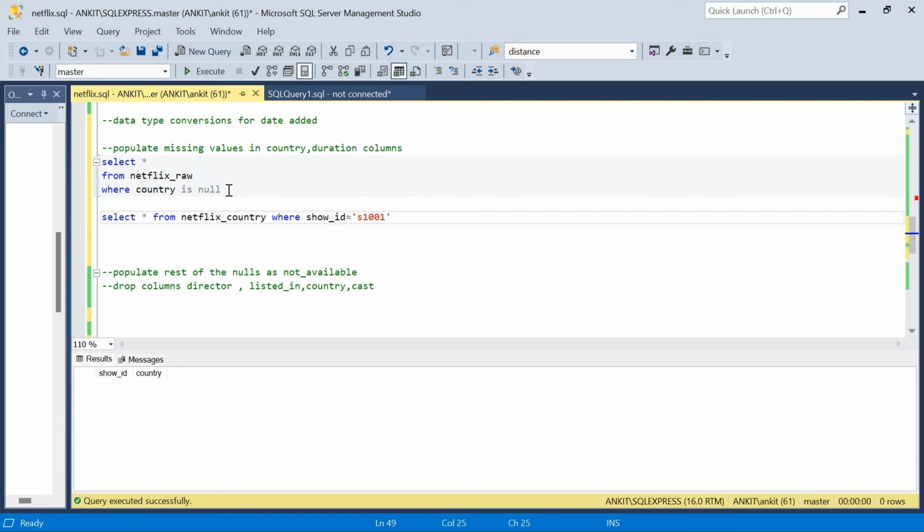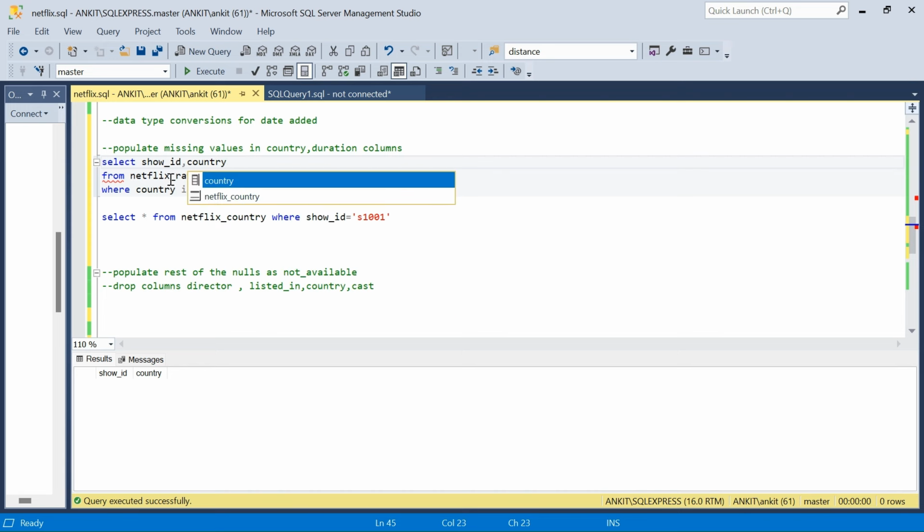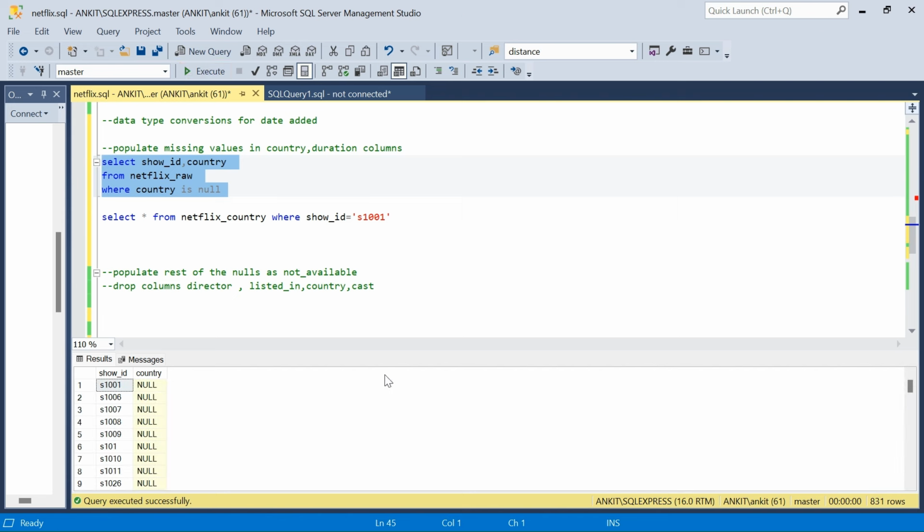So I will say, for example, select show ID, country. If I do this, this will give me 831 rows. These rows I need to populate in my Netflix country table, but not as null. I have to do something so that I populate some value. So this is clear that we have to populate this. Now let's understand how we can populate these null values.